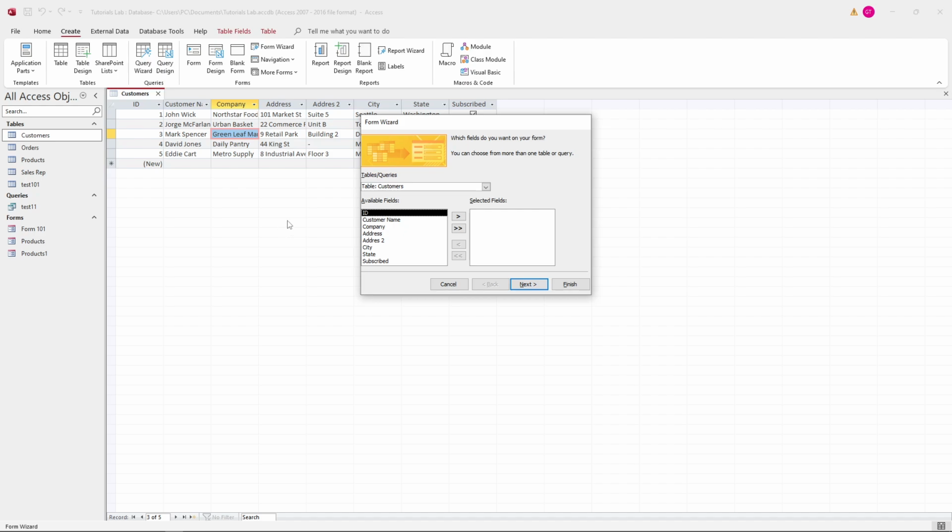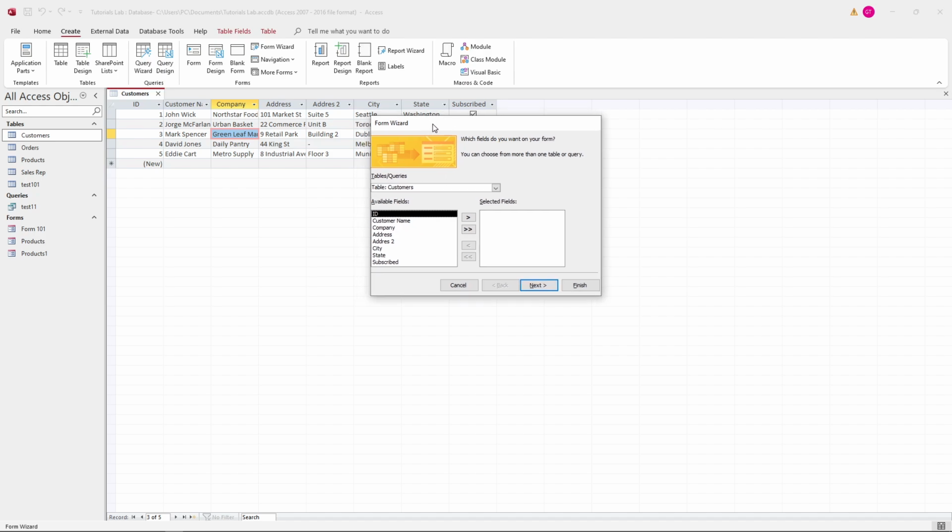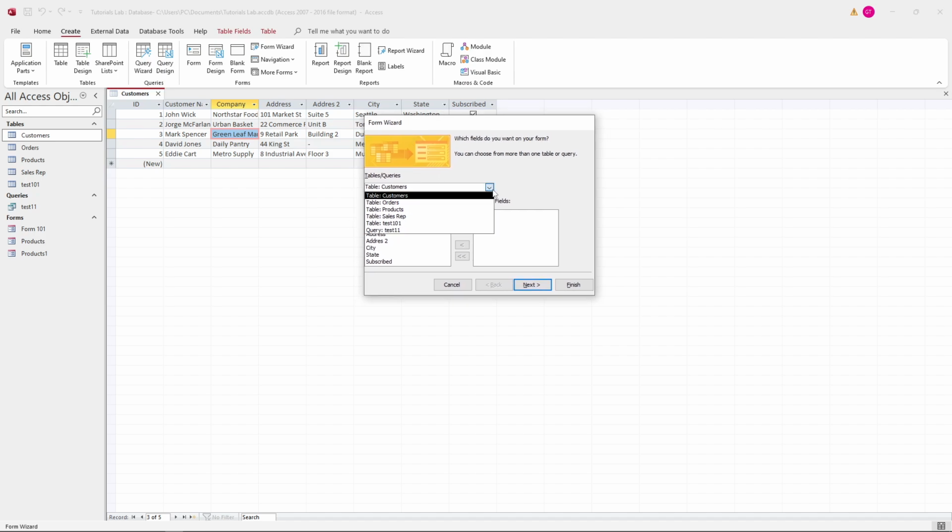A small window will open up at this point. In this window, start by adding your tables and query that would populate your form. This selection determines what data will appear in your form. Once you've selected everything you need, click on Next to proceed to the next screen.